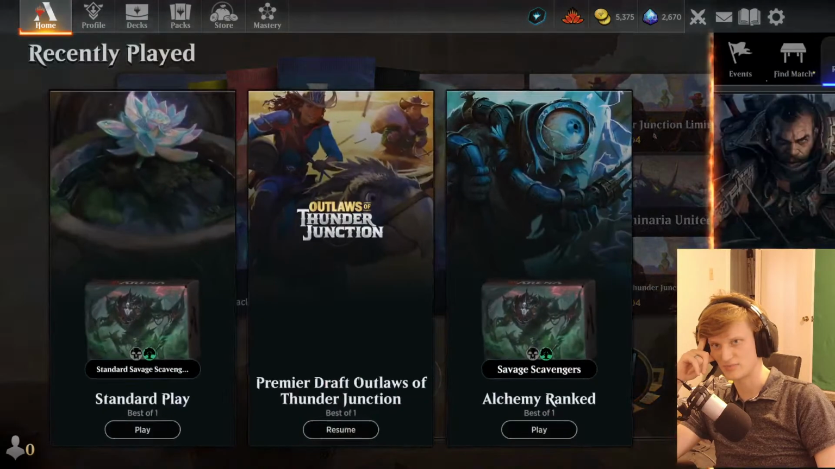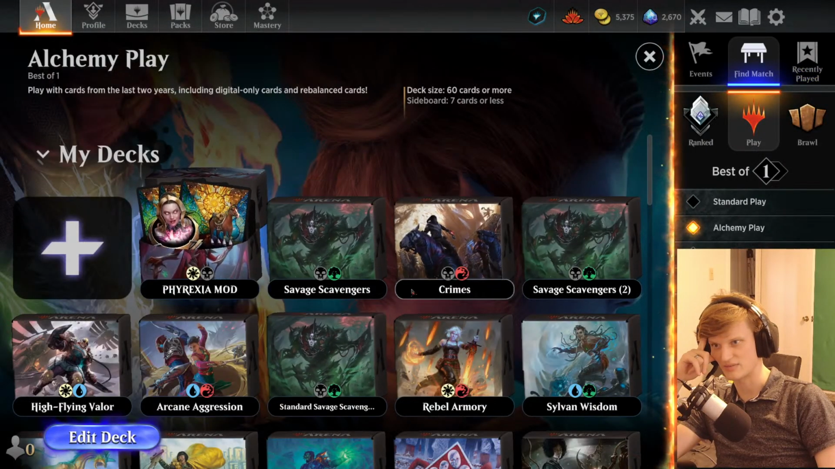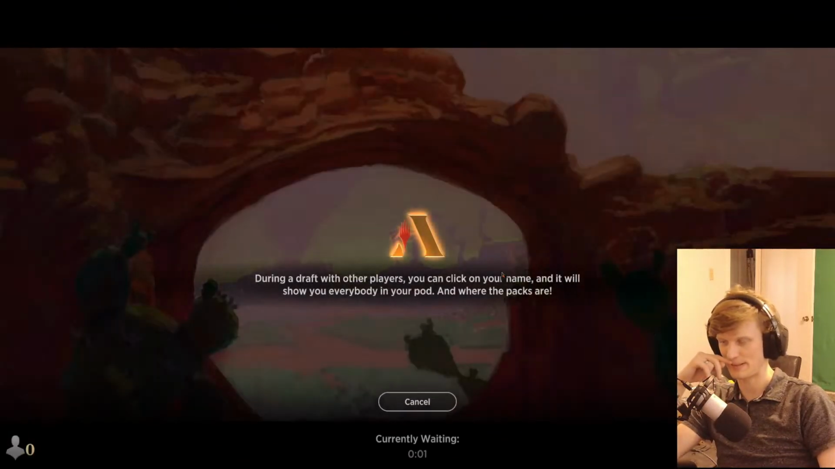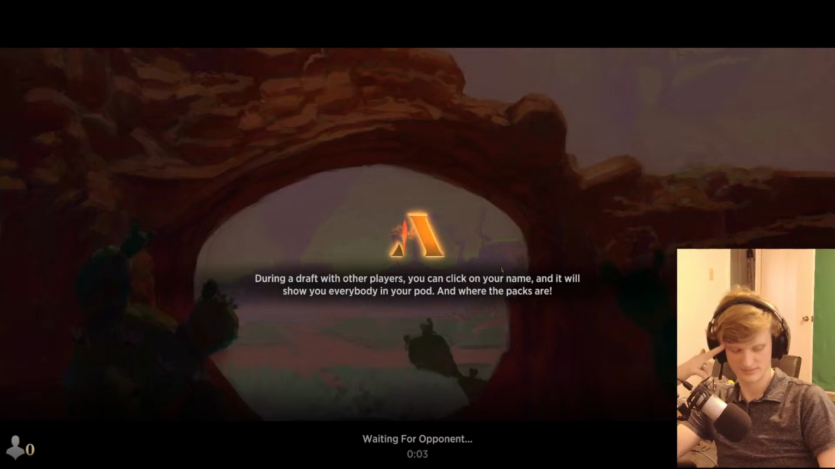Actually, I got an idea. Let's play our new deck. We have a new deck here. I want to play Crimes. That's why you call this deck. It has black colors in it, so we could probably get a bunch of our dailies out.